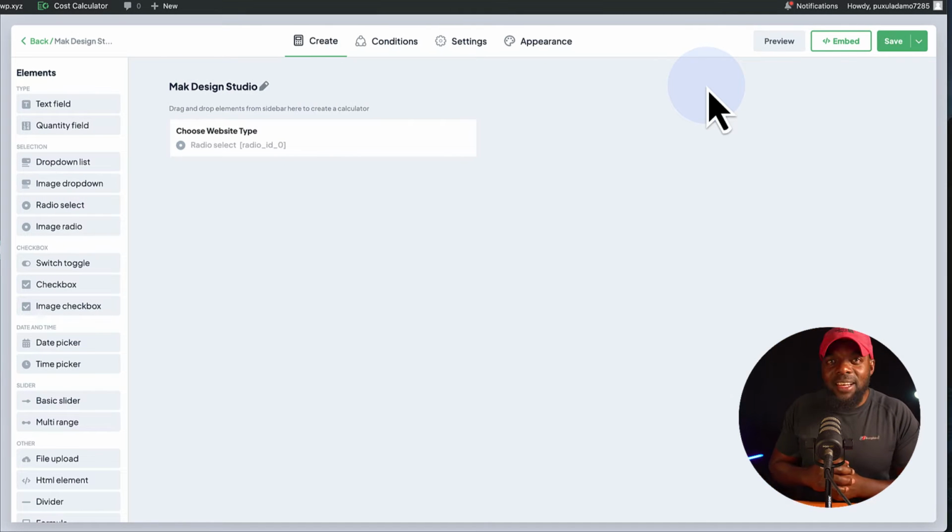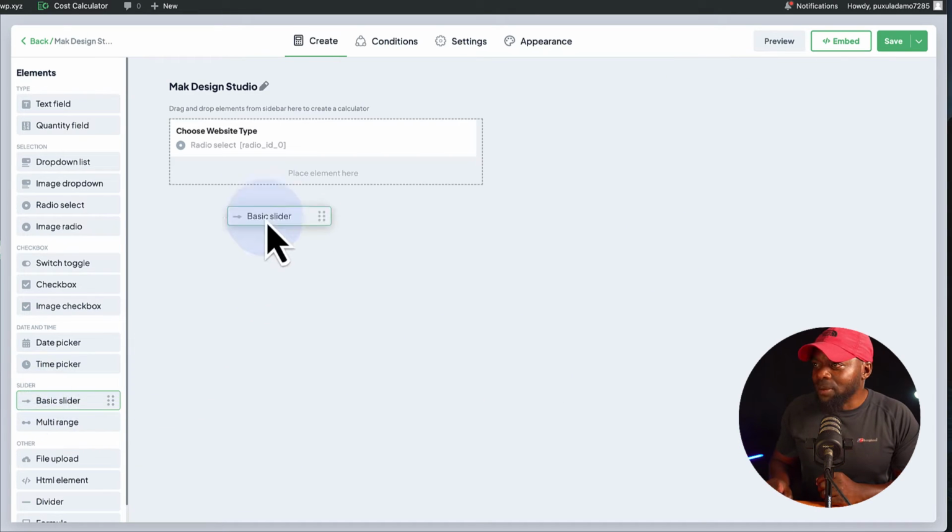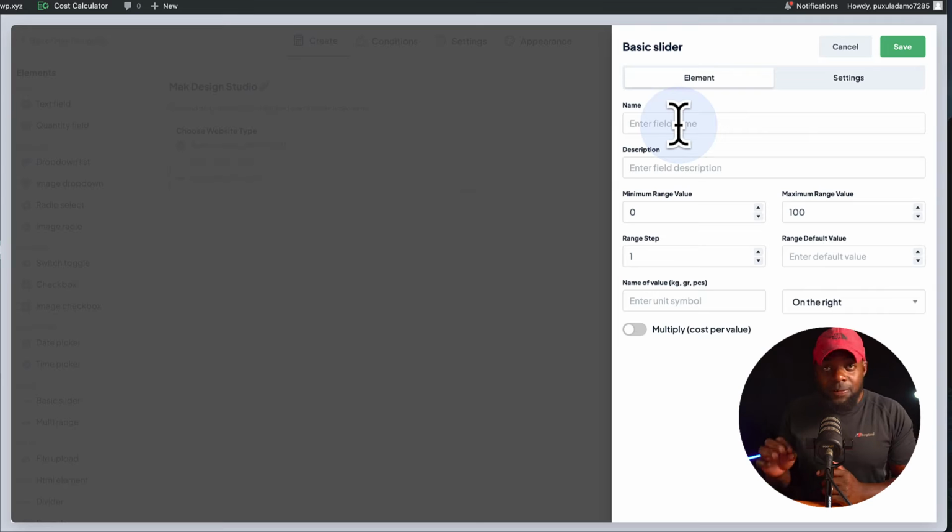Now let's add number of pages, but this time I want to choose something a bit more exciting. We're going to add a basic slider. I'm going to drag and drop it here. So in this field here, we're going to call this number of pages. So what I need to adjust here right away is the range step. So we want to go in 5-page increments. So I'm going to add here range step 5.